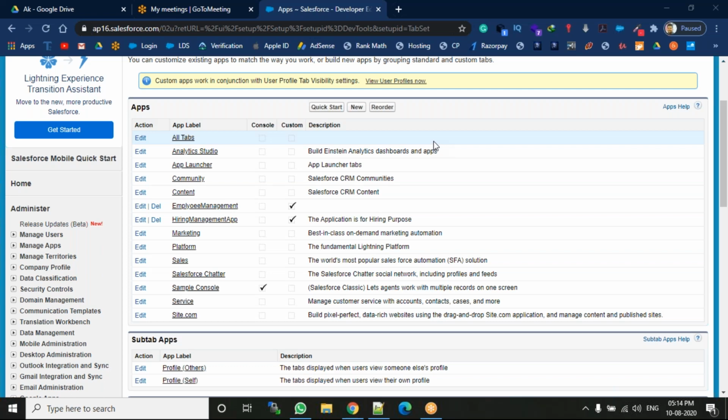But if you delete this application, it does not go to any recycle bin. It is simply removed. Got it? Then after that, click here, New.